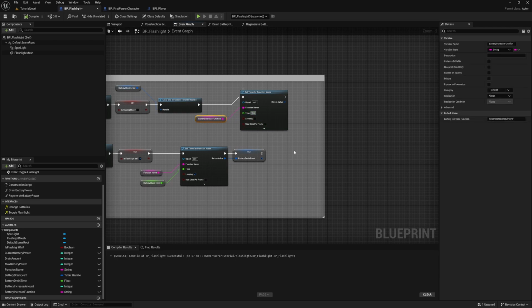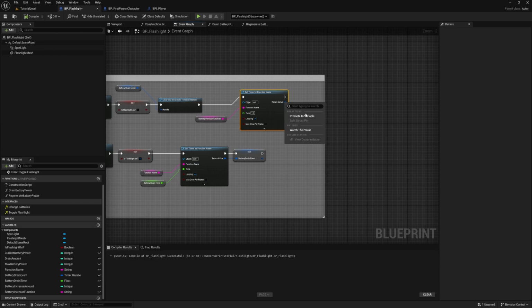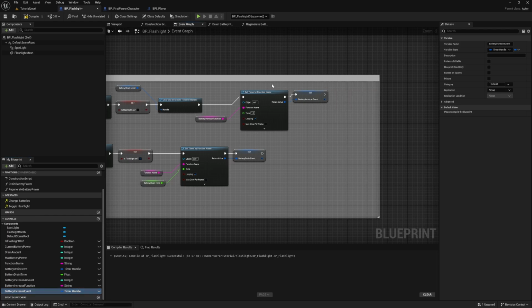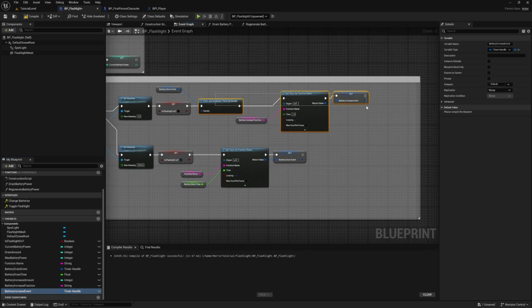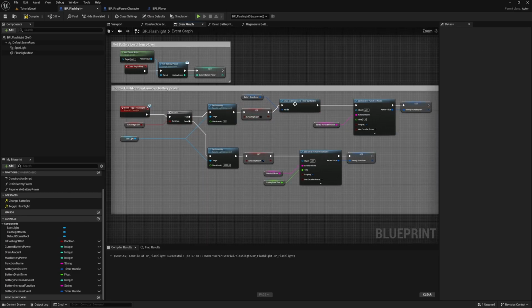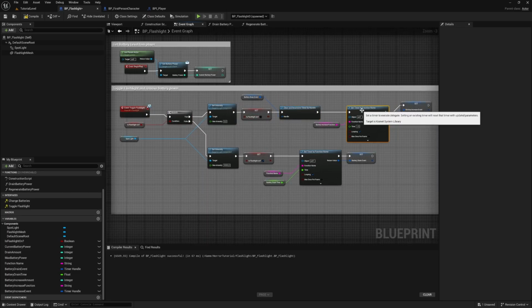I'll just type it in here. I'll just say 1. And it'll be looping. Promote to a variable: battery increase event. So now when we turn the power off on the flashlight, it will start regenerating.